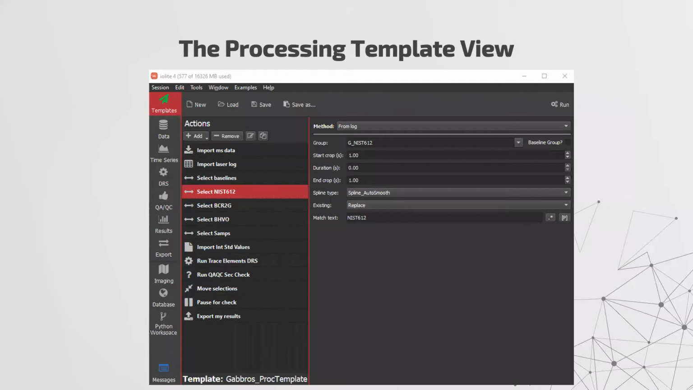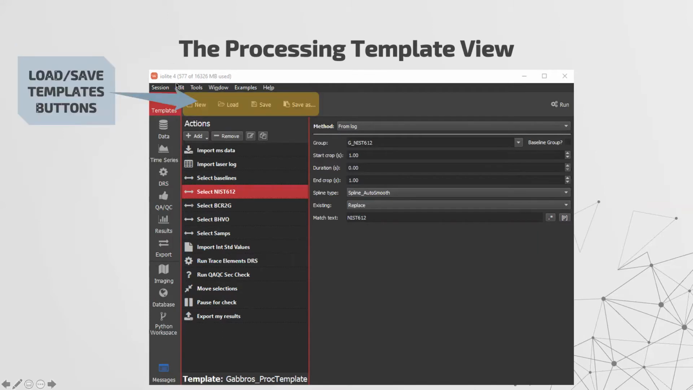So let's have a look at the processing template view. When you look at the iolite window, there's a series of icons down the left-hand side here. At the very top there, normally we start in the data view, but if you click on the templates view up here, that'll show you the processing templates view. And what we have here along the top are some buttons for loading and saving templates.